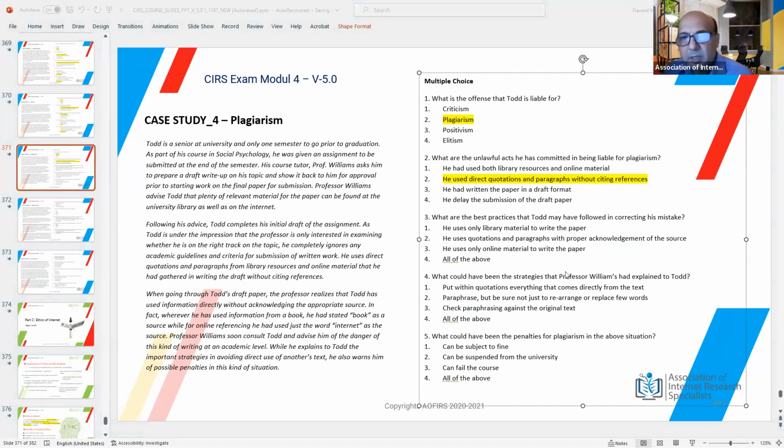What are the best practices that Todd may have followed in correcting his mistakes? He uses quotation and paragraph with proper acknowledgement of the source. I think number two.